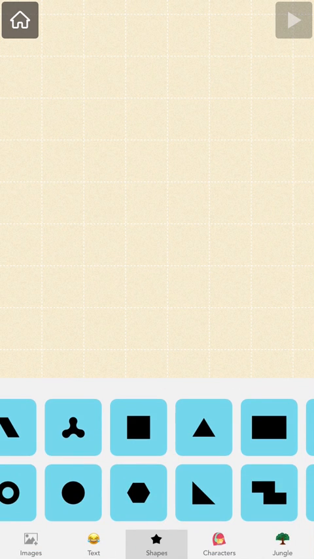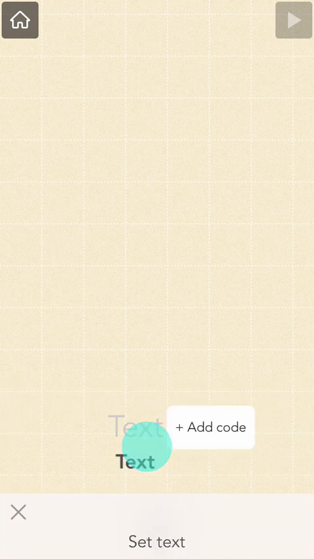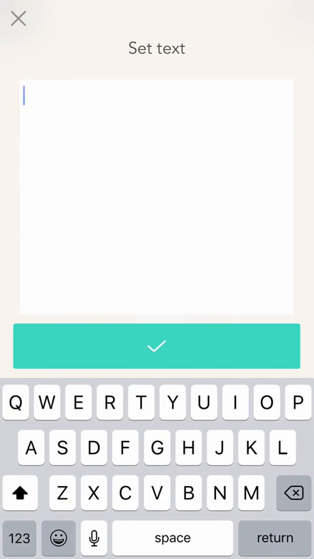Okay, so since I'm trying to make the Crossy Road game, what I really need is a chicken object. So for that, I'm going to use a chicken emoji. I'll go back to this plus button to get a new object, and for emojis, I'll scroll back to the beginning and tap text, which is this first blue square. This lets me use text or emojis as objects.